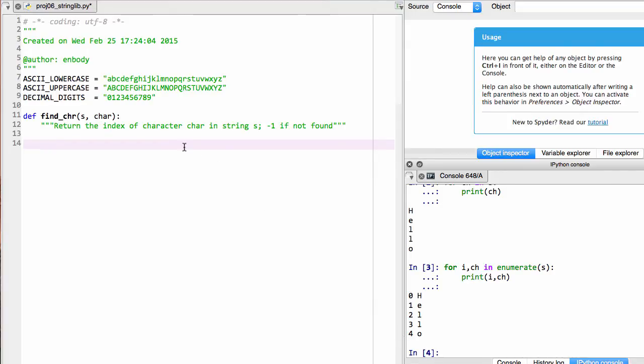So let's use that. I want to go through exactly the same way. I'm searching my string. I'm going to enumerate. Now, when will I have found it? Well, if the character that I just got is equal to the character that's my parameter, then I found what I want. And what will I do? I will return the index. What if I don't find it? Well, if I go all the way through, there's no breaks in there, that means I didn't find it, so I'll return a -1. We can save that.